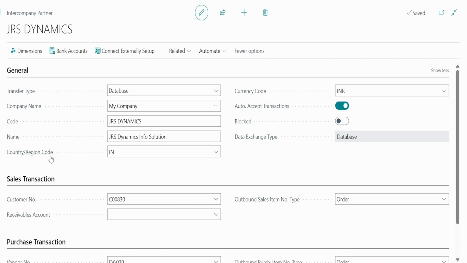Next is country region code. Specify the country or region of the partner company. This is useful for reporting, tax, and compliance purposes. Currency code here. Define the currency in which intercompany transaction will be processed with this partner company. If left blank, the local currency of the company will be used.